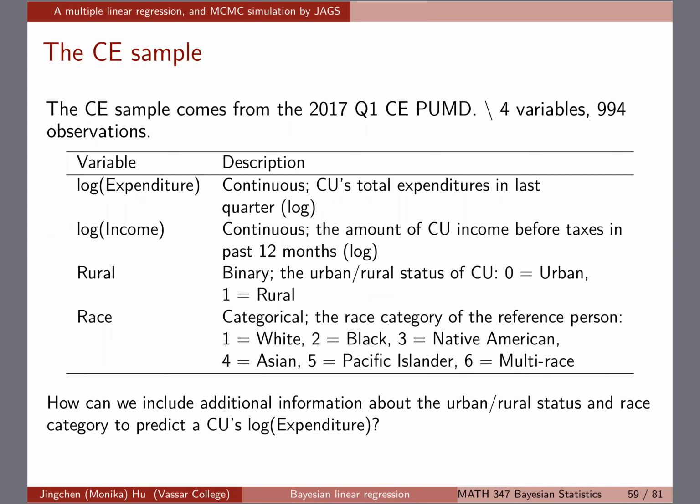So just to bring us back to the problem, we started with this 2017 first quarter CE public available data. In fact, when we started this unit, we only talked about the log expenditure and log income because we're using the simple linear regression, right? Thinking about the outcome as the log expenditure and log income as the only predictor. And that's what we did so far in this unit.